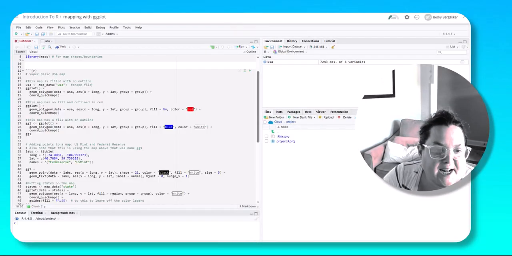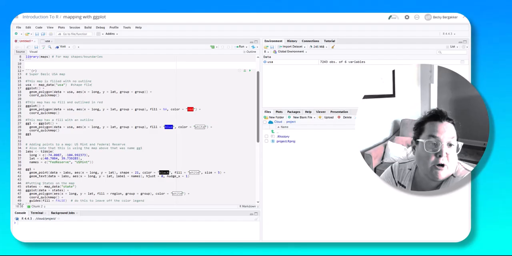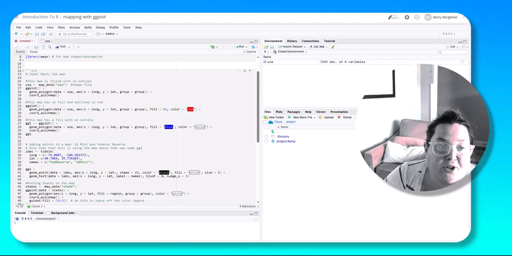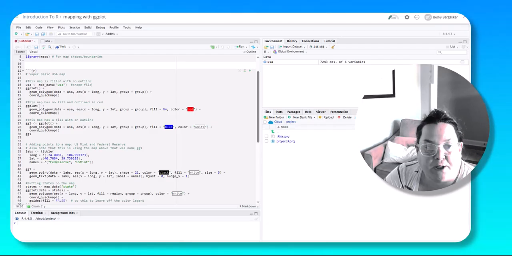So, are you ready for stats? Today we are going to continue talking about ggplot, but we're going to talk about mapping using ggplot.